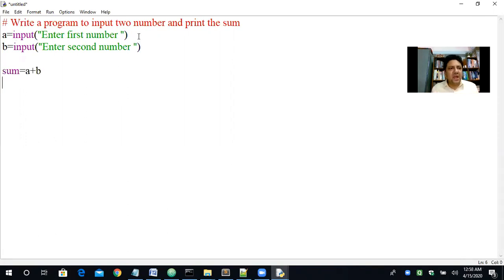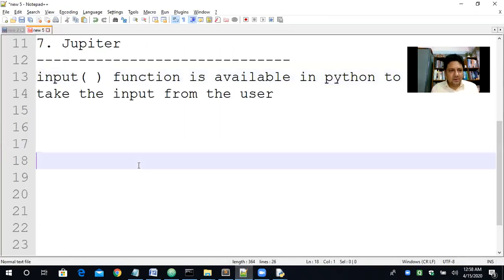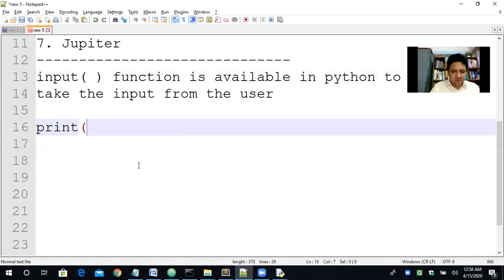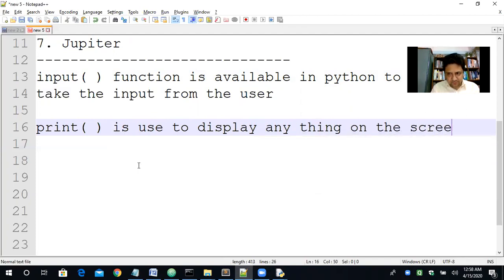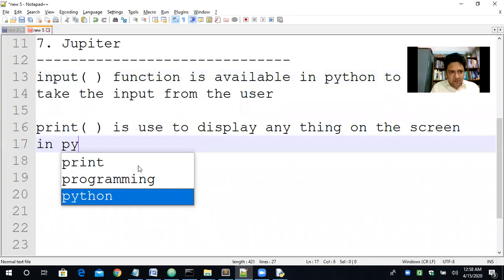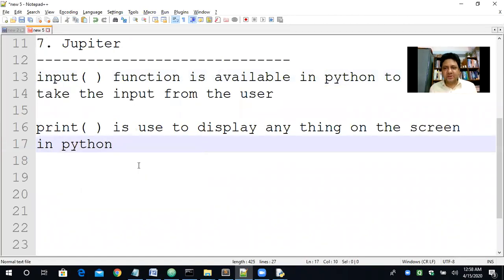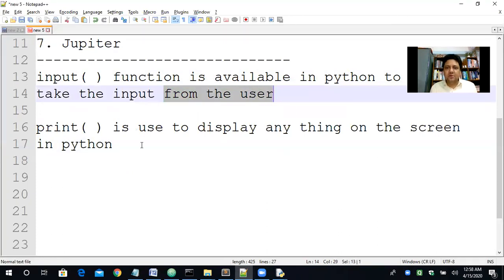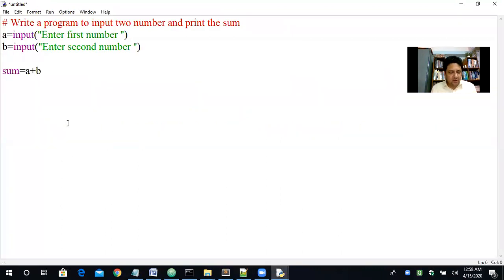Okay. To display anything on the screen, the print function is available. You know that. The print function is used to display anything on the screen in Python. All right. So two functions we have discussed over here, input and print. What is the use of input? The input function is available in Python to take the input from the user, correct. And what about print? The print function is used to display anything on the screen. Understand? Okay, step by step, I'm telling you everything.